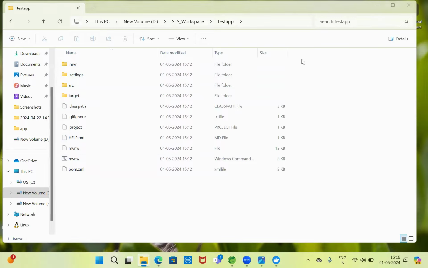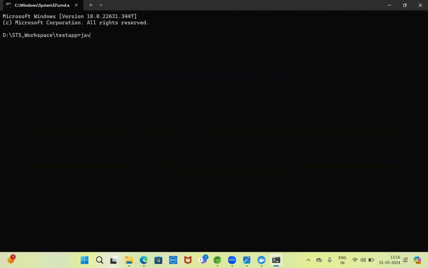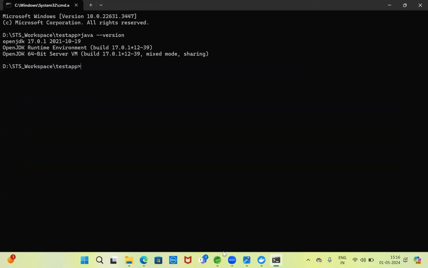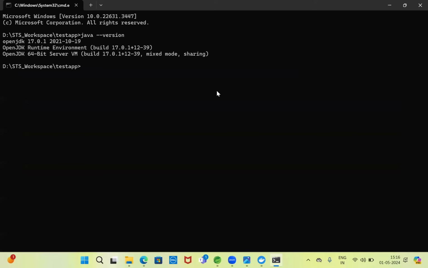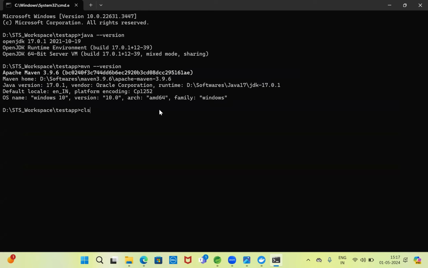Open CMD. First verify whether Java is installed or not. java -version. This Java version and the application version must be the same, else you will get some compatibility issues. After that, mvn -version, Maven must be installed.